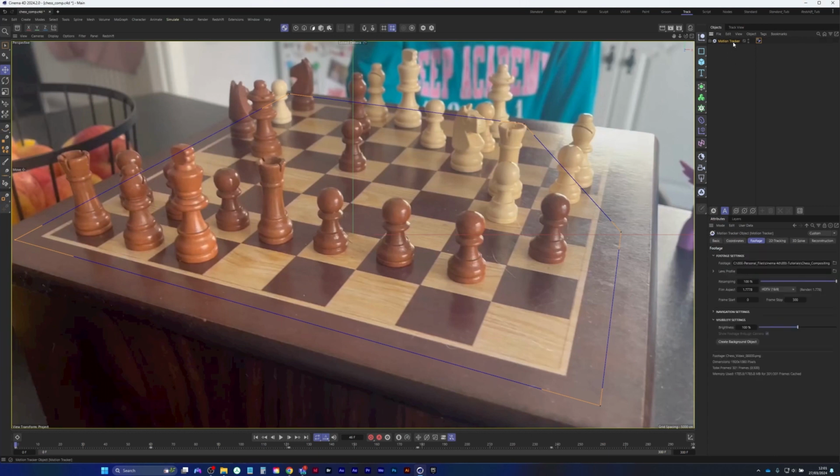Cool. Okay, so now we click on our motion tracker, go to 2D tracking. We're going to create some auto tracks. Let's bring this up to like 500, and click on create auto tracks. Now we do have a bunch of tracks showing up on reflections on our chess pieces. What we can do is bring this up to like 100. That's going to get rid of a lot of those.